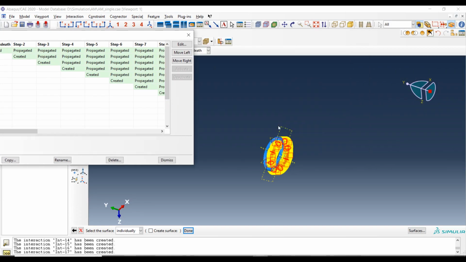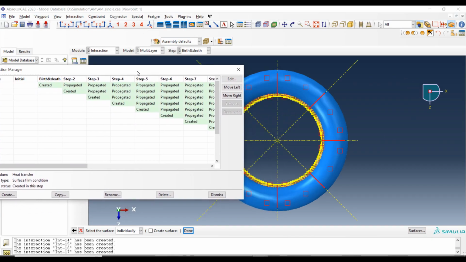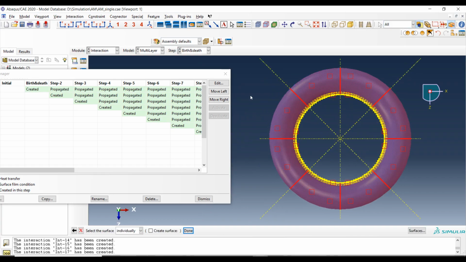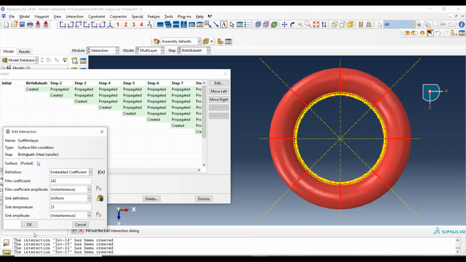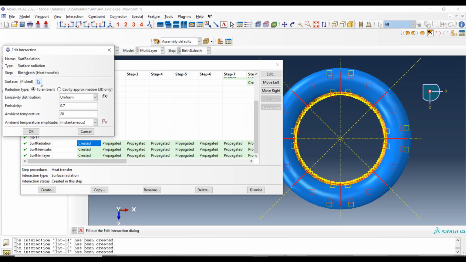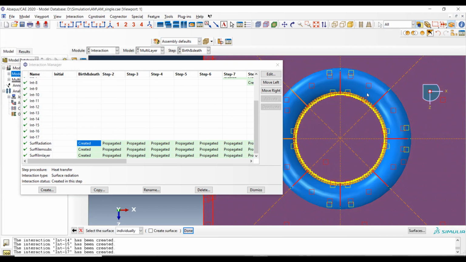Make it smaller, and then we need to hold the shift key and select these surfaces, and also for radiation again hold shift key and select these surfaces.